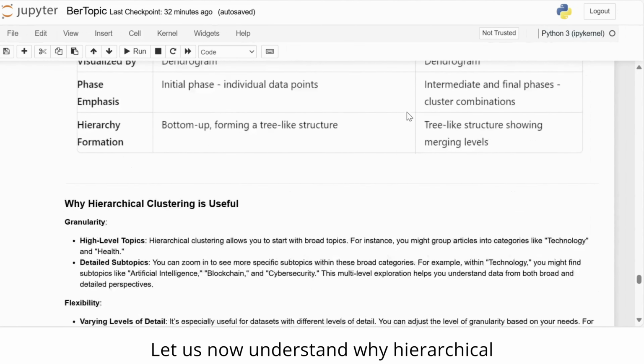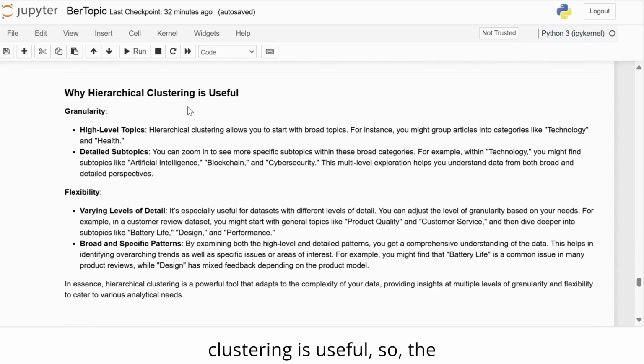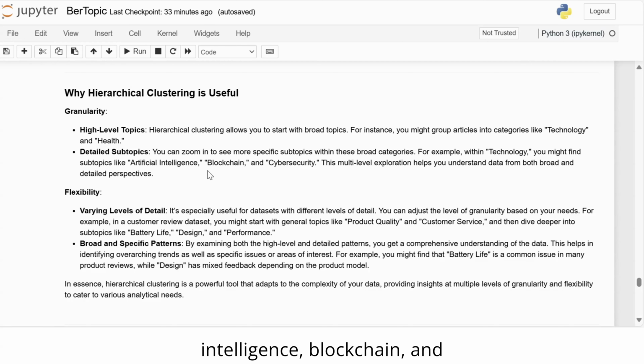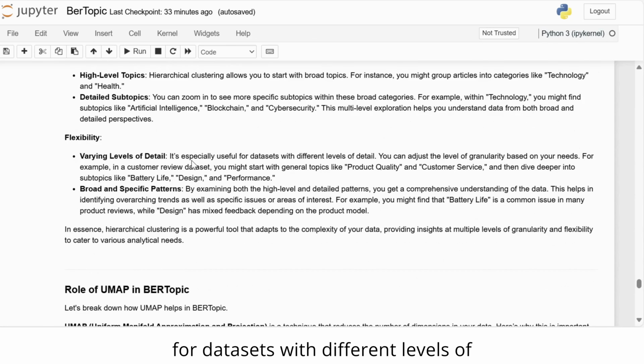Let us now understand why hierarchical clustering is useful. So, hierarchical clustering allows you to start with broad topics. For instance, you might group articles into categories like technology and health. You can zoom in to see more specific subtopics within these broad categories. For example, within technology, you might find subtopics like artificial intelligence, blockchain, and cybersecurity. This multi-level exploration helps you understand data from both broad and detailed perspectives. It's especially useful for datasets with different levels of detail. You can adjust the level of granularity based on your needs.